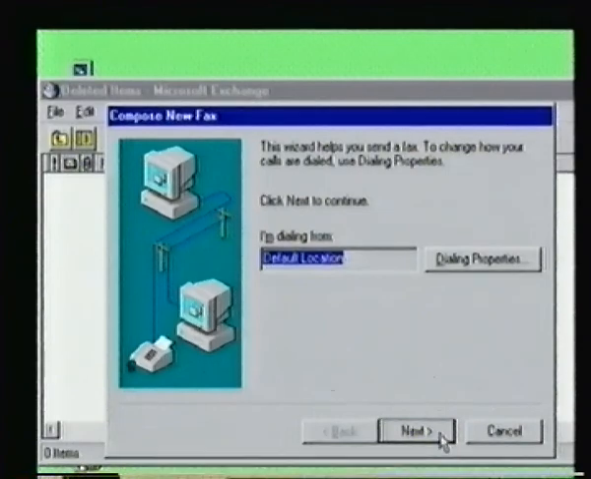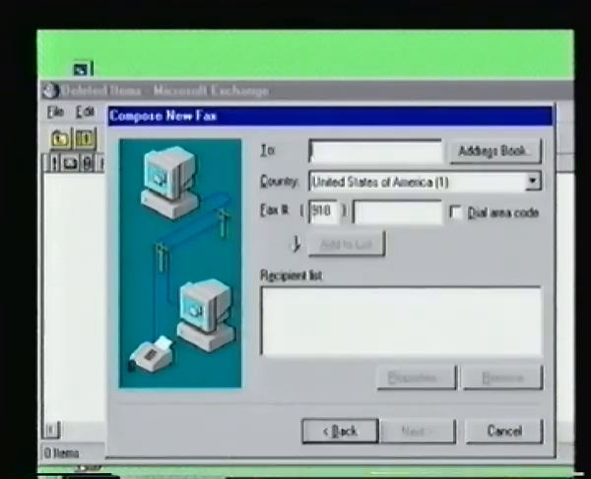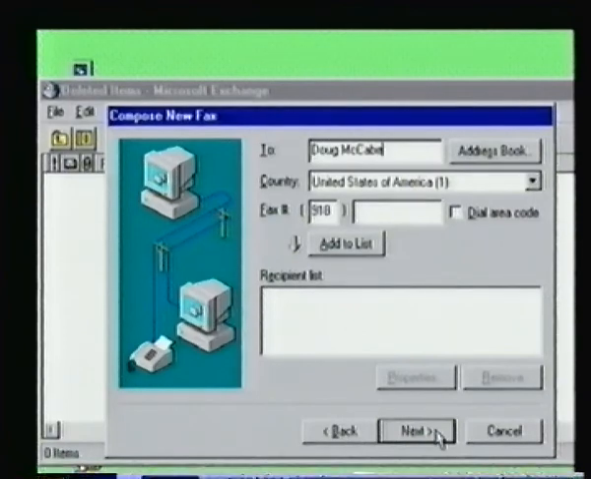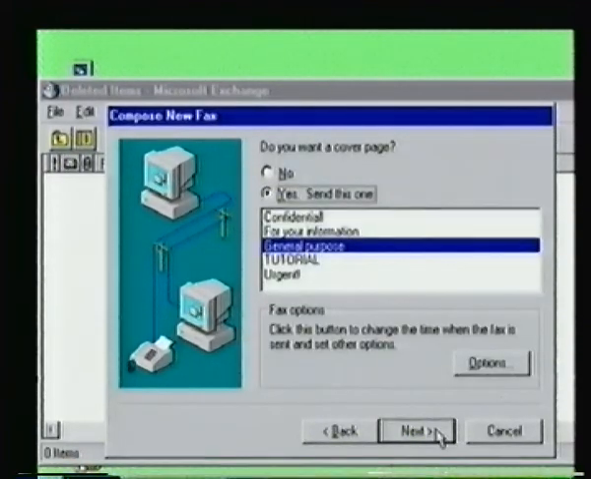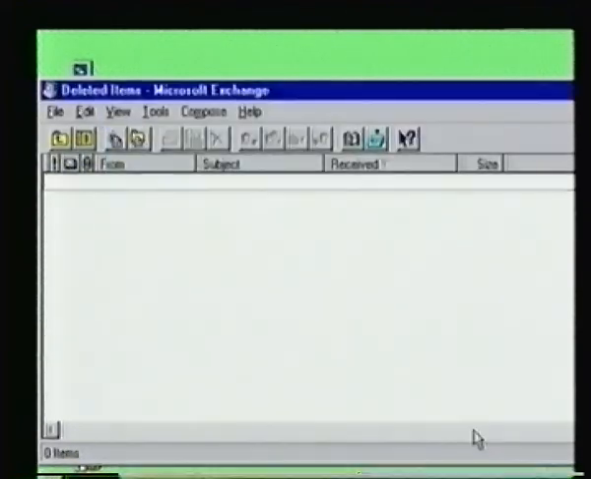We select Next. We type a name, then the phone number. Now we choose the Next button again. We see our tutorial cover page listed. We select Cancel and return to the Exchange window. Now we close Microsoft Exchange.